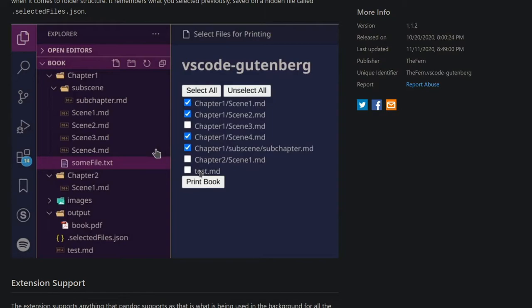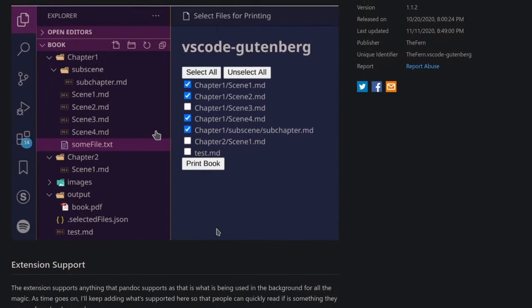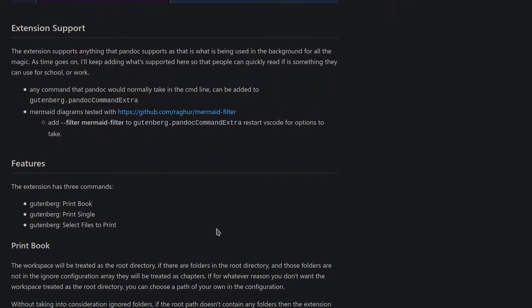It just takes a bunch of files, and essentially it's a front end for pandoc. That's the best way to put it. So if you have any special pandoc commands that you want to run, you can add them to the pandoc command extra configuration. In this case, I had a user that wanted to do mermaid diagrams, and I've never done this before, but I did a quick test with this filter, and I added this filter to the pandoc command extra, and everything worked fine. So you can add other stuff to the command extra, and as long as it works with pandoc, it will be fine with this extension.